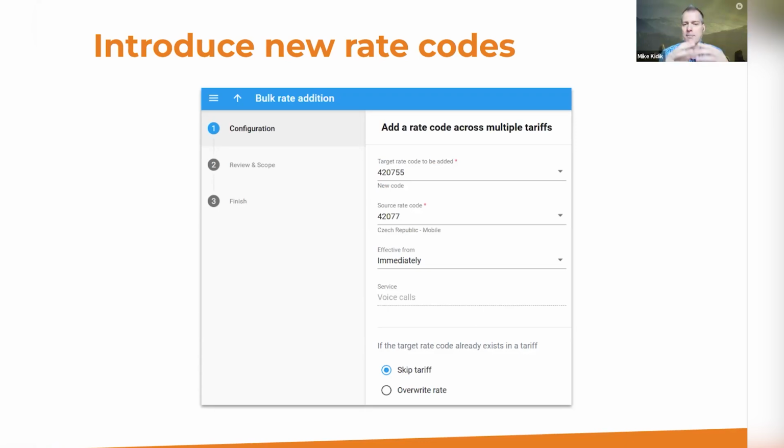So it can go through multiple tariffs in a single operation and add that rate code into a variety of tariffs, copying the pricing, the intervals, the price parameter, everything from the existing rate code. We hope that this will simplify introduction of new rate codes for your billing administrators who are responsible for customer and reseller tariffs.